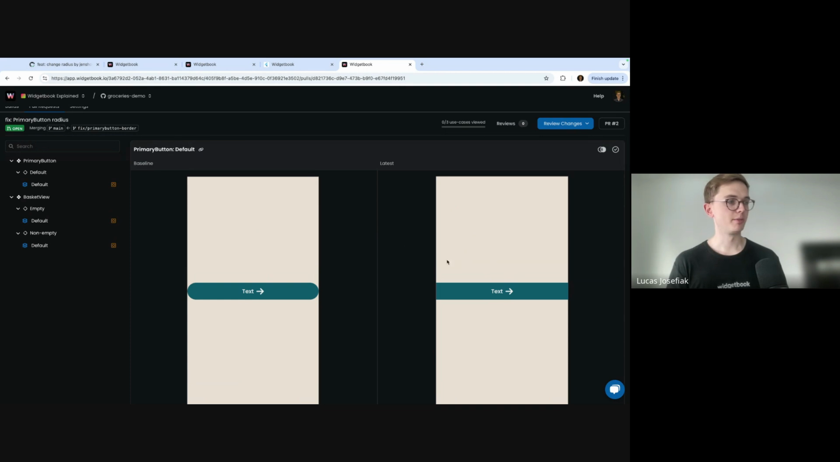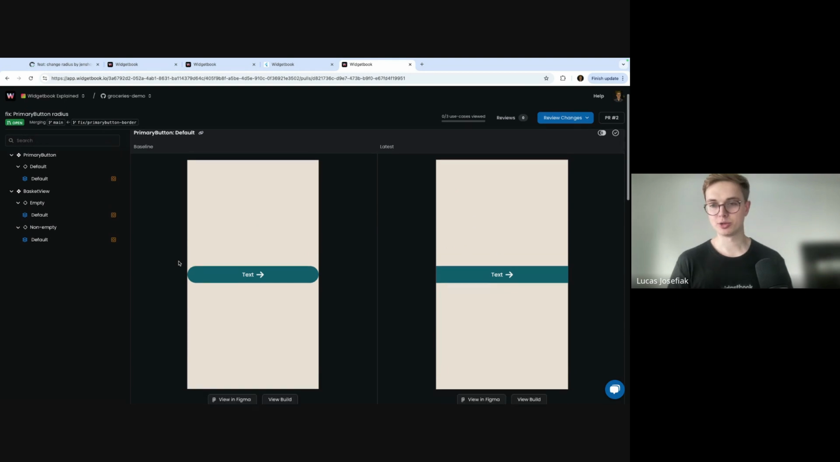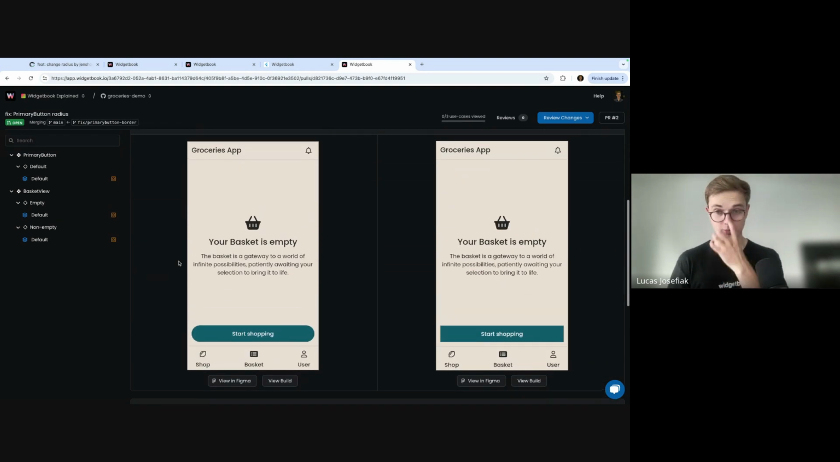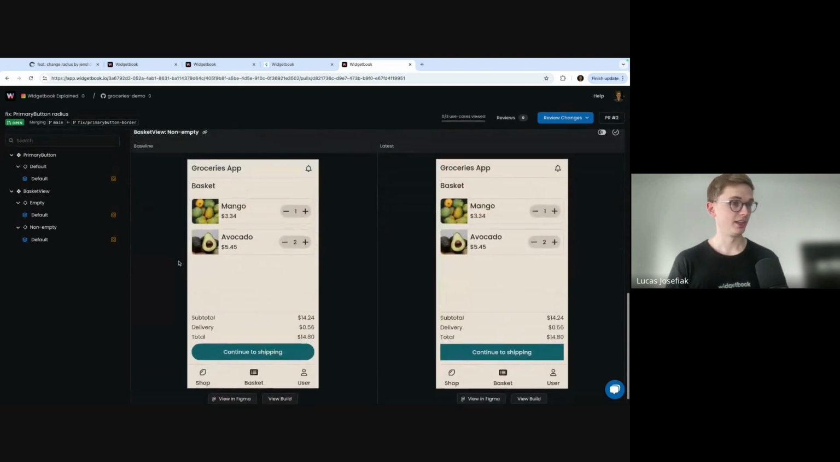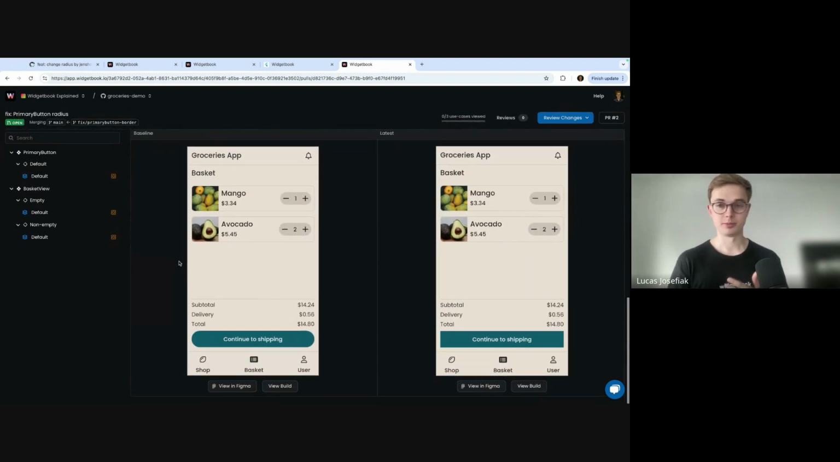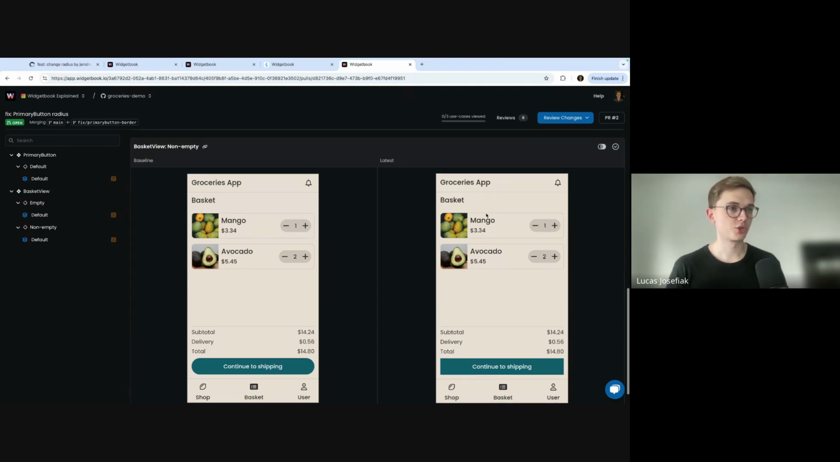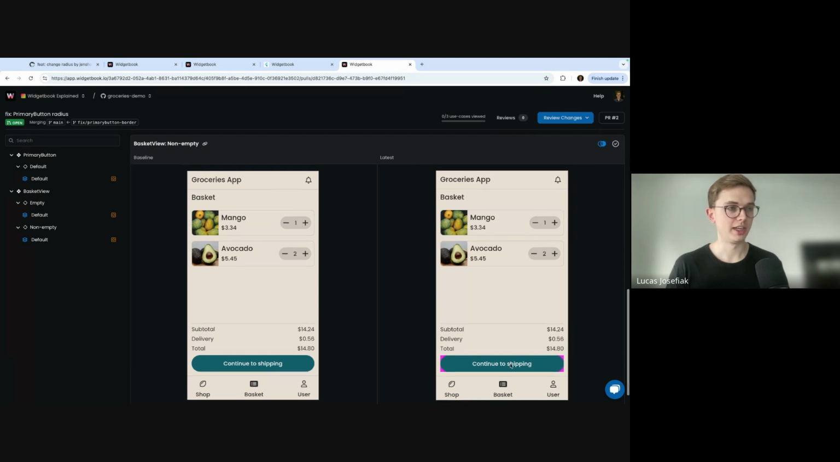And if it's a simple widget, like this primary button, yeah, it's quite easy to spot. But this primary button was also used in two screens here. And because it was used in those screens and it was changed, we also see the changed screens in here. And if we're not sure if there may be more changes here, we can always use the toggle diff button to highlight the difference for us in pink.